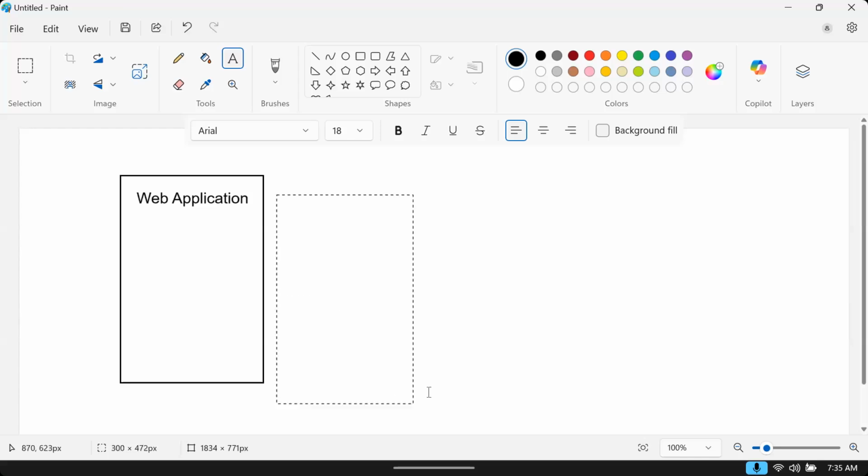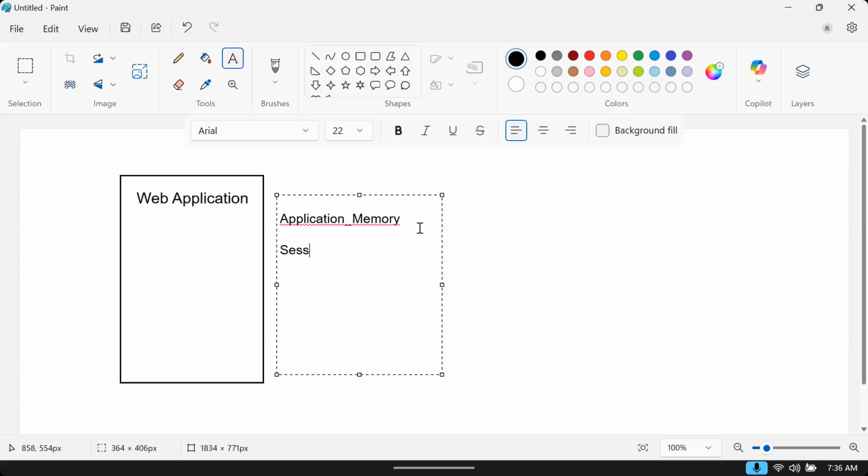When you develop a web application, every web application has important state memories. Every web application has application memory. And every application will have a session memory. Application memory, session memory. And already you saw you will have a context memory. Context memory is also available.